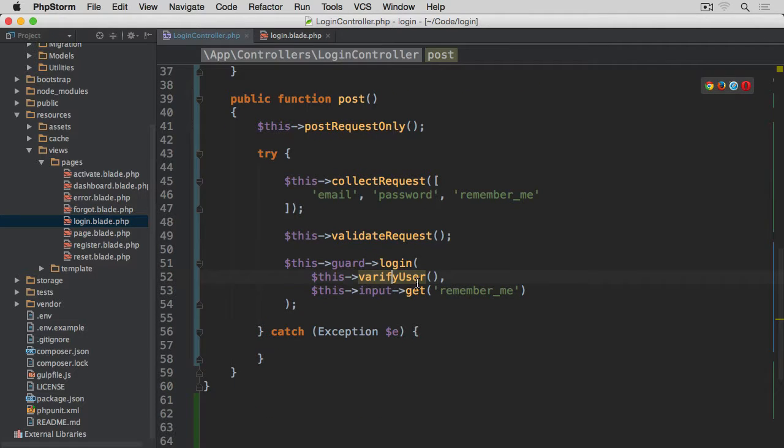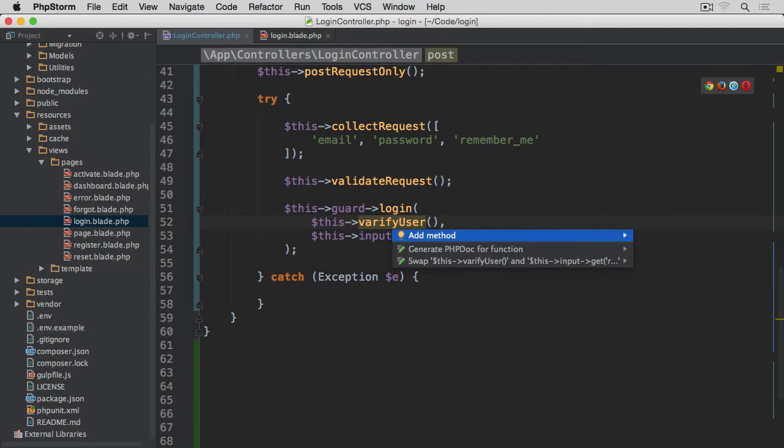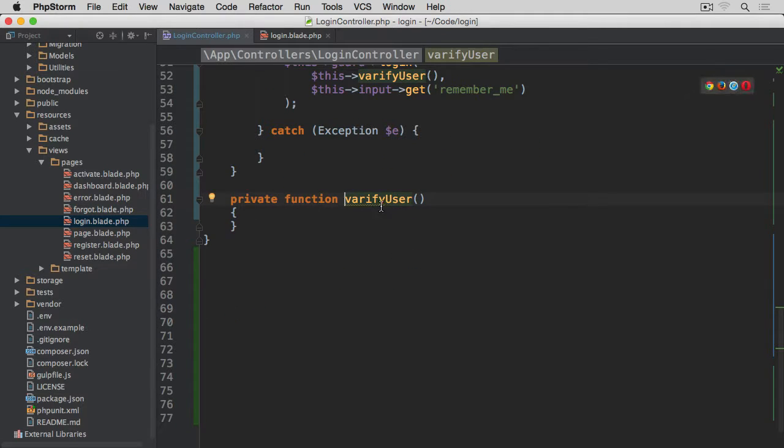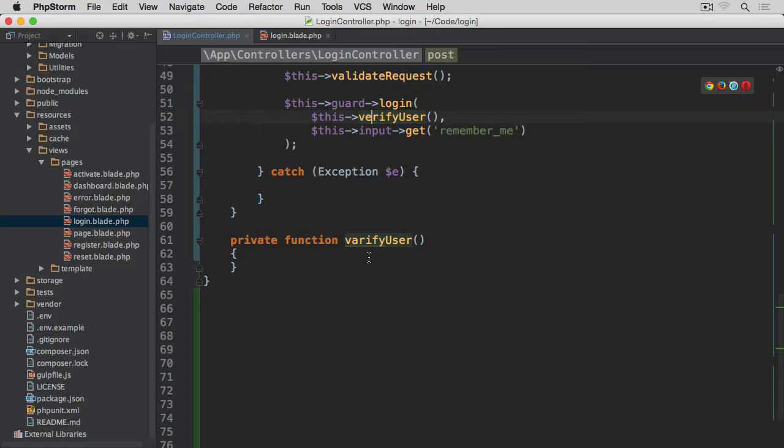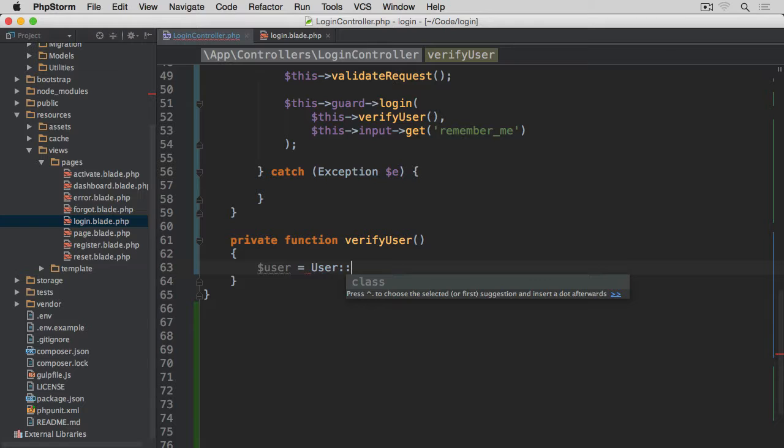Okay, so verify user method. Let's quickly create this one. It shouldn't be verify, it should be verify. Always helps if you spell it right. Okay, so verify user. What we're going to do here is basically create a new user instance. So user equals user, but we're going to try and find it by email. You remember this scope by email method, which searches for the user record by its email.